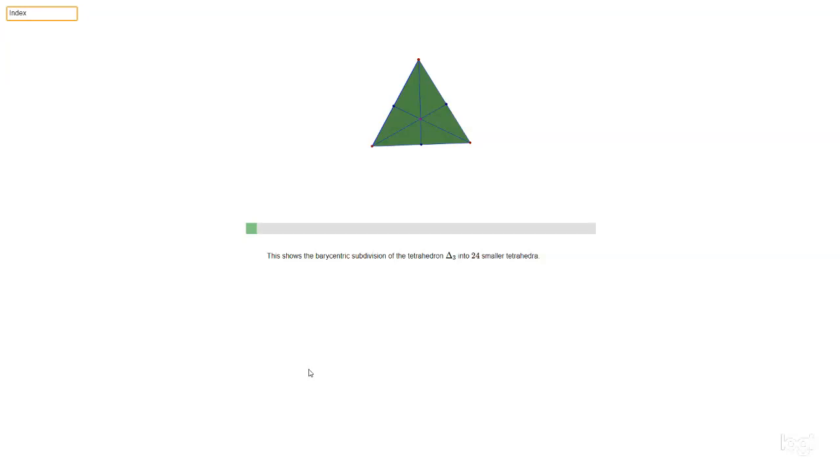Look at the barycentric subdivision of a tetrahedron. So let's recall how barycentric subdivision works. We start, we've got a tetrahedron here.